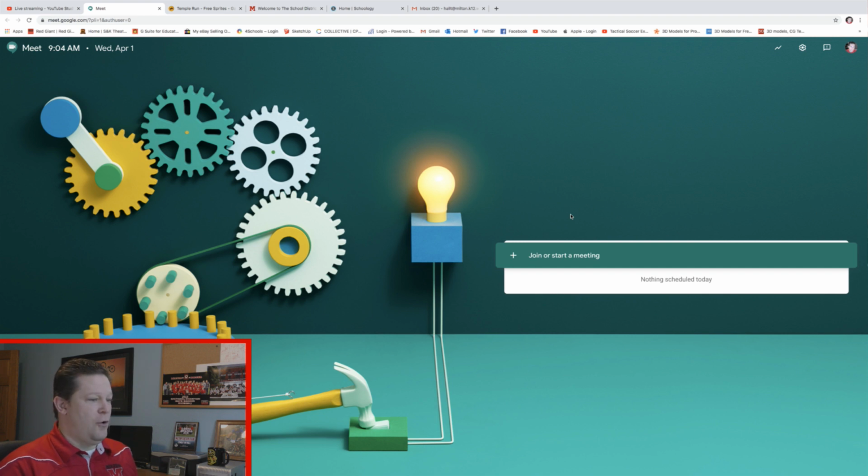Just so you know, if there's anything that goes out in Schoology, any emails that go out to your group through Schoology, it's going to be referring to Google Meet, and we'll be set up for that. Okay, let's head on back here.